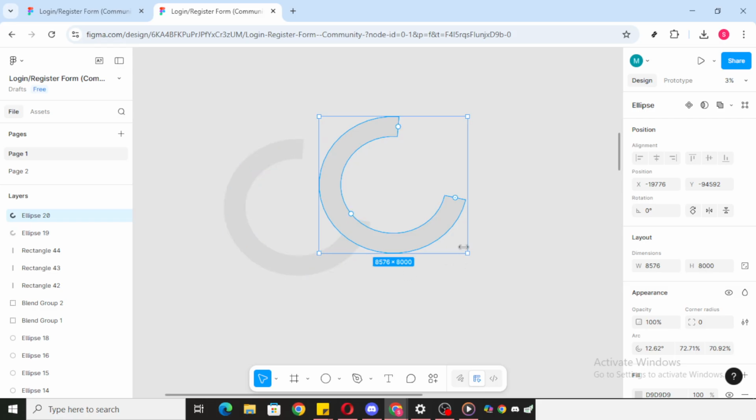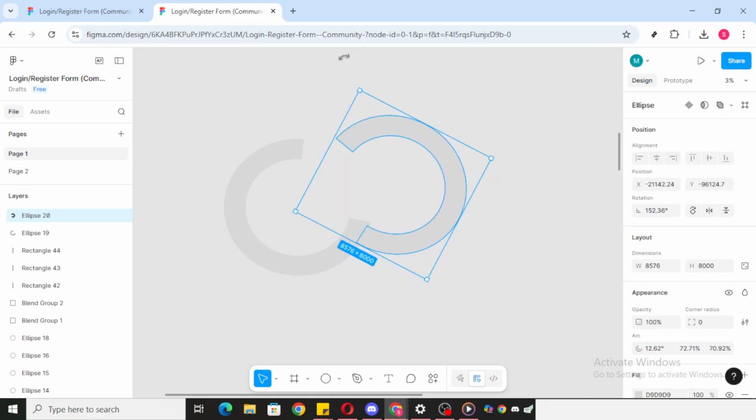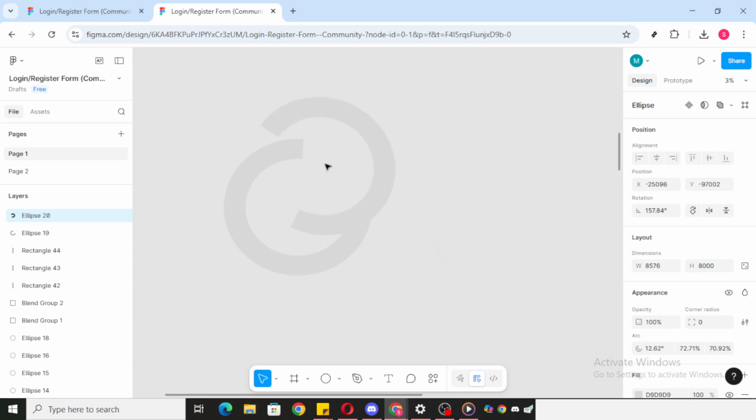Hold Alt or Option while scaling from a corner so it resizes from the center, and make it small enough to fit neatly inside the ring, leaving a consistent gap that matches your ring thickness. This creates a clean, layered progress look with a colored inner circle and a stroked outer arc.